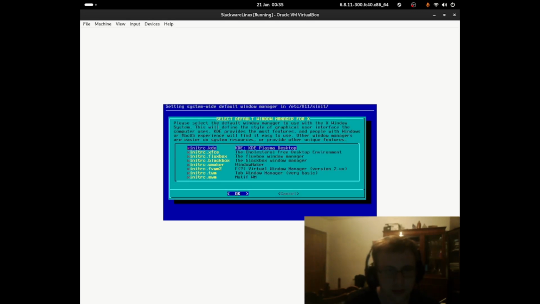Okay, so please select the default window manager to use with the X windowing system. This will define the style of the graphical user interface. Okay, so you guys can choose either KDE or XFCE. You guys can choose Fluxbox. You guys can use all of these other window managers as well as the desktop environments.